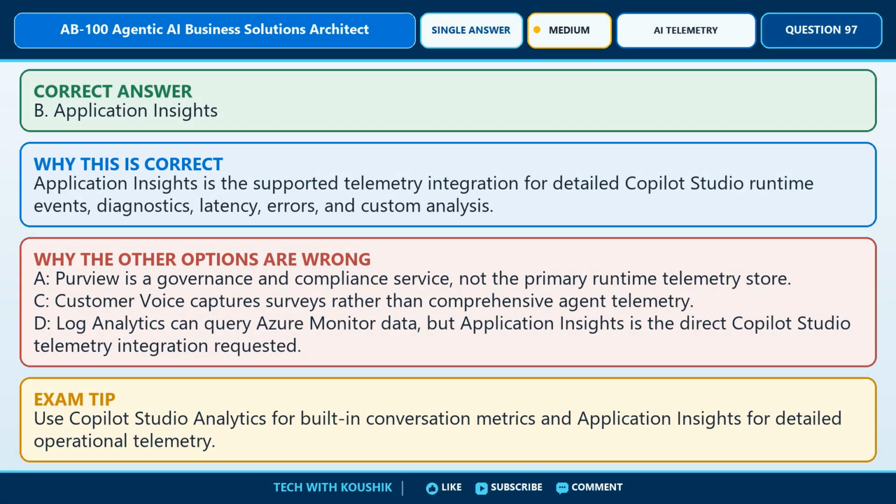The best answer is option B, Application Insights. The decisive reason is Application Insights is the supported telemetry integration for detailed Copilot Studio runtime events, diagnostics, latency, errors, and custom analysis. Here is how to rule out the alternatives.